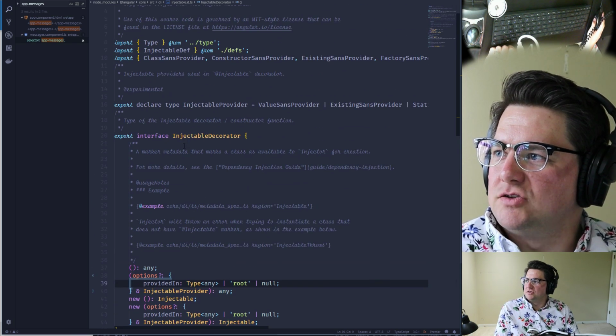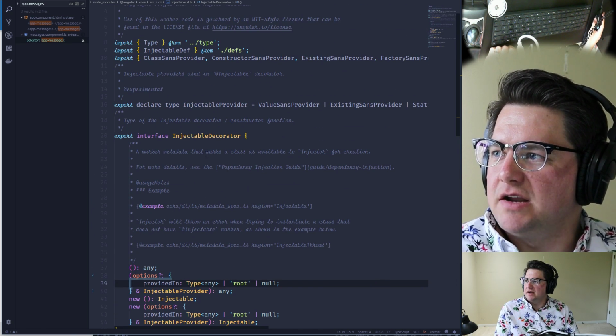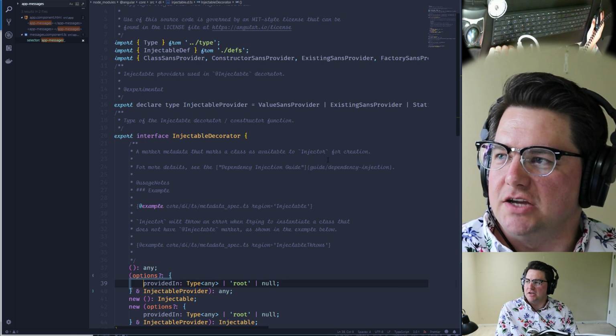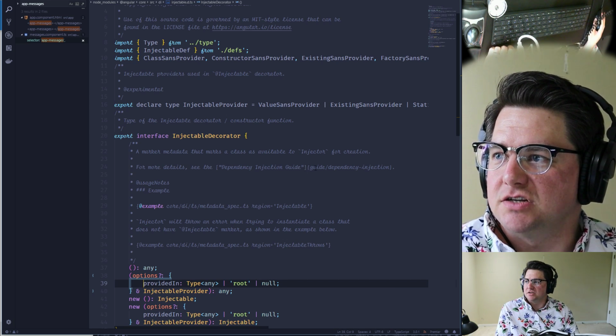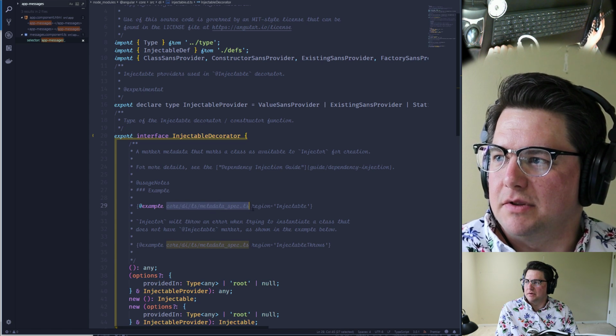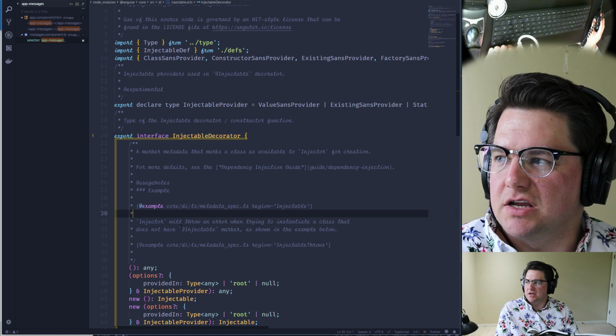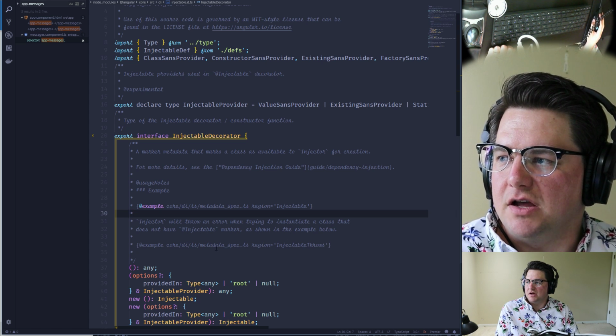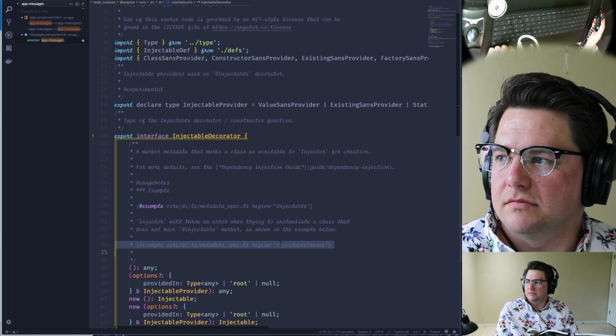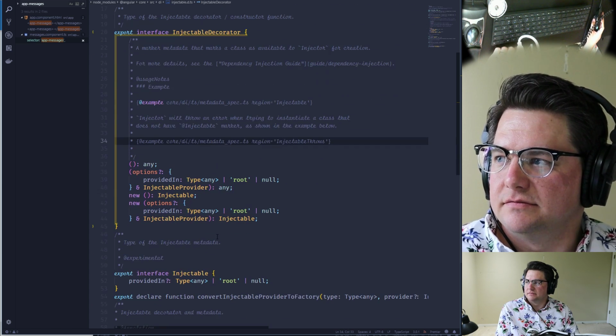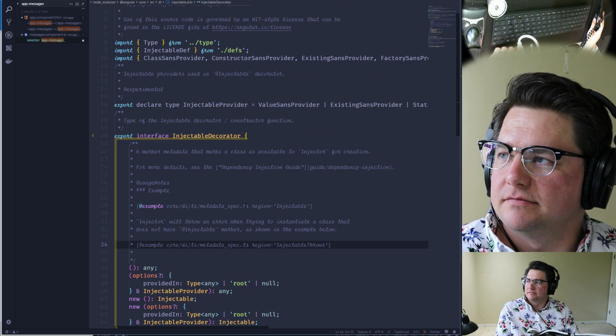in. Okay, injectable decorator. A marker metadata that marks a class as available to injector for creation. For more details, see the dependency injection guide. Usage notes. Example. Blah, blah, blah. Injector will throw an error when trying to instantiate a class that does not have injectable marker, as shown in the example below. Alright. Okay.